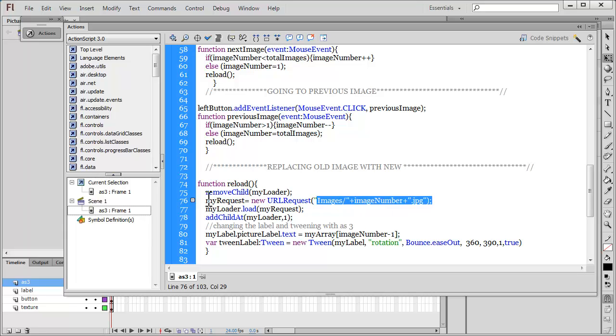Line number 76 is pulling up a new picture, requesting a new picture. Line number 77 is loading the new picture inside the loader. Line number 78 is adding it onto the display list, or basically putting it upon the stage, using the add child method, ensuring that it's over the texture but below the buttons. You see, you can control the depth where exactly it should be added, right?